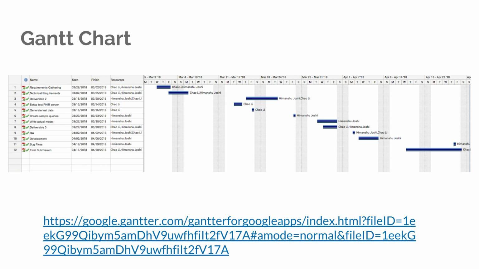This is the Gantt chart that shows the resources and the tasks that were done, and the duration and the actual time. Deliverable 1 was presented by Chao Li. Deliverable 2 was presented by Himanshu Joshi. Deliverable 3 was presented by Chao Li. This chart can be accessed using the link below.